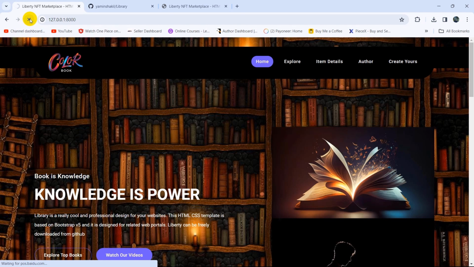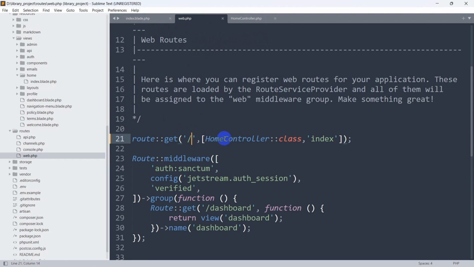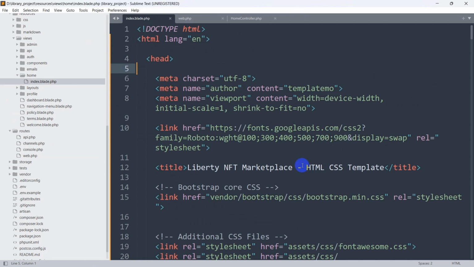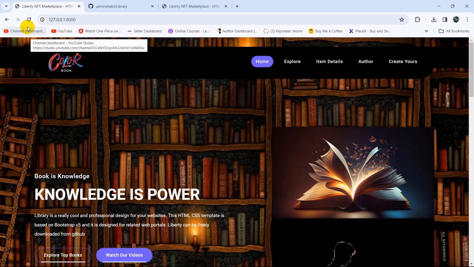Right now let's save it and check if it's working or not. If we refresh here, okay, I made a spelling mistake, return view. So what will happen is that whenever someone calls the root view, it will call the HomeController index function, and our HomeController index function will return us this view home.index, which is basically this one, home and index.blade.php. Okay, so the same thing is happening. Let me show you if it is working or not. If we just refresh here, there you can see we are able to see the same view.